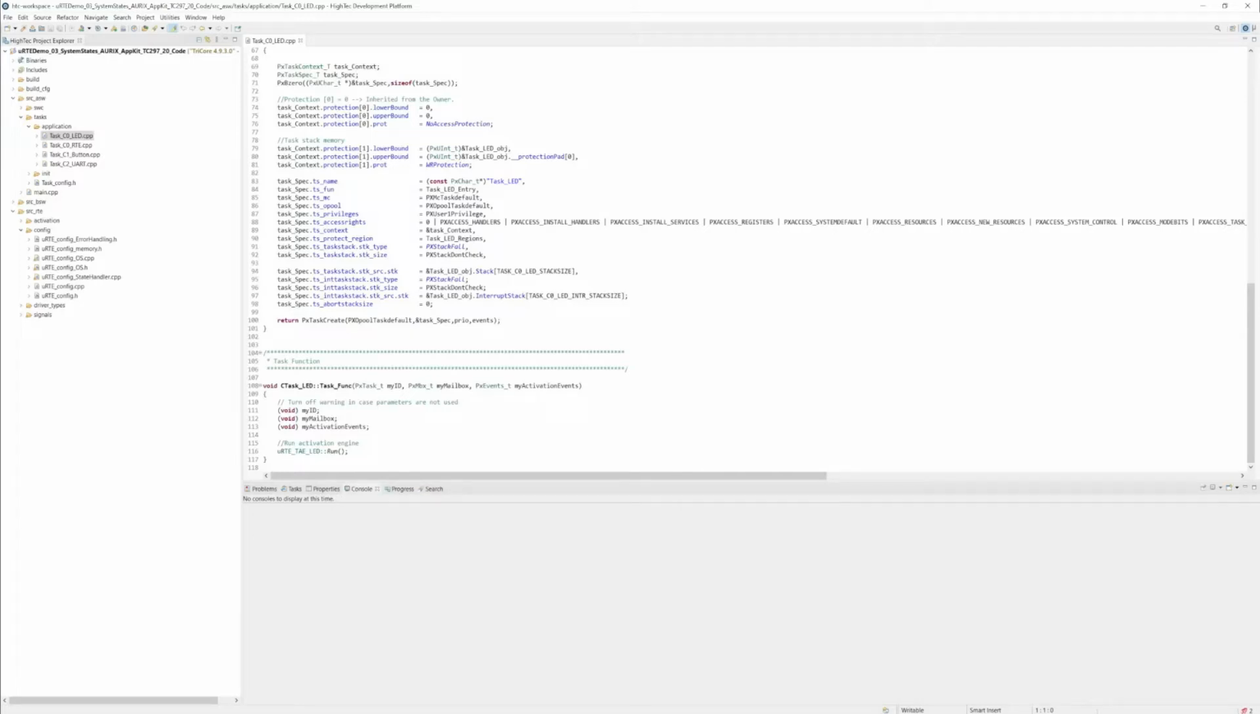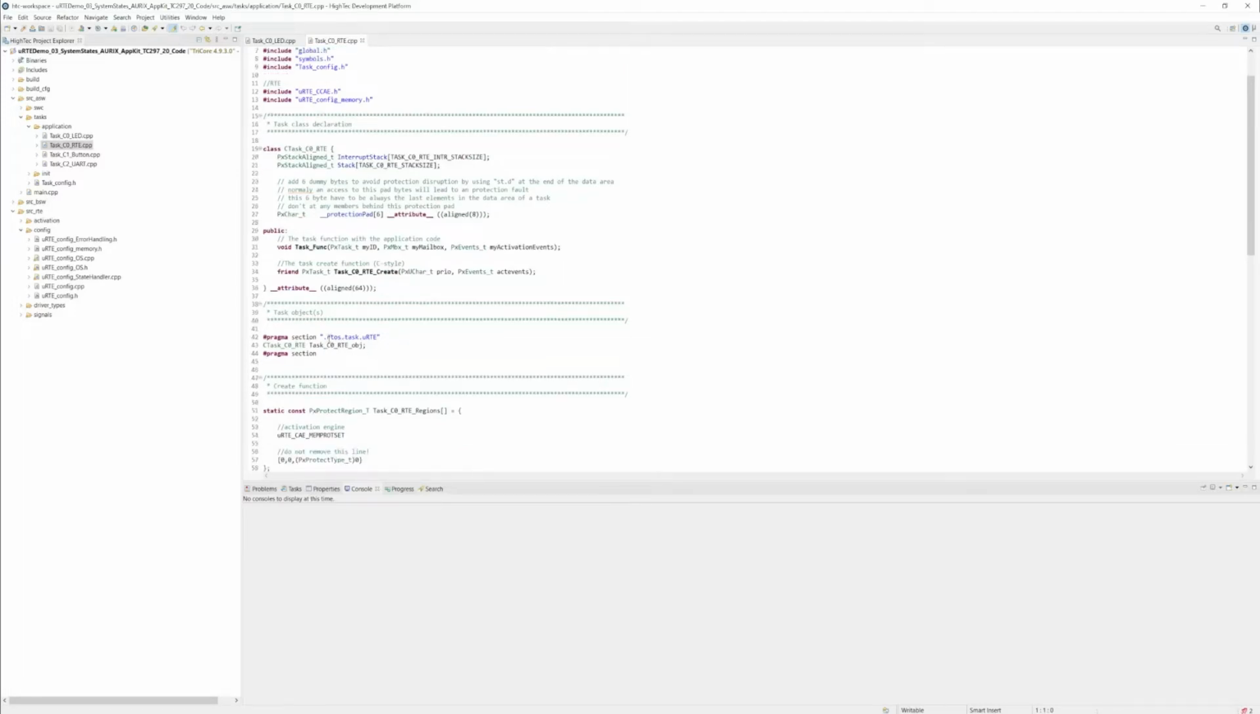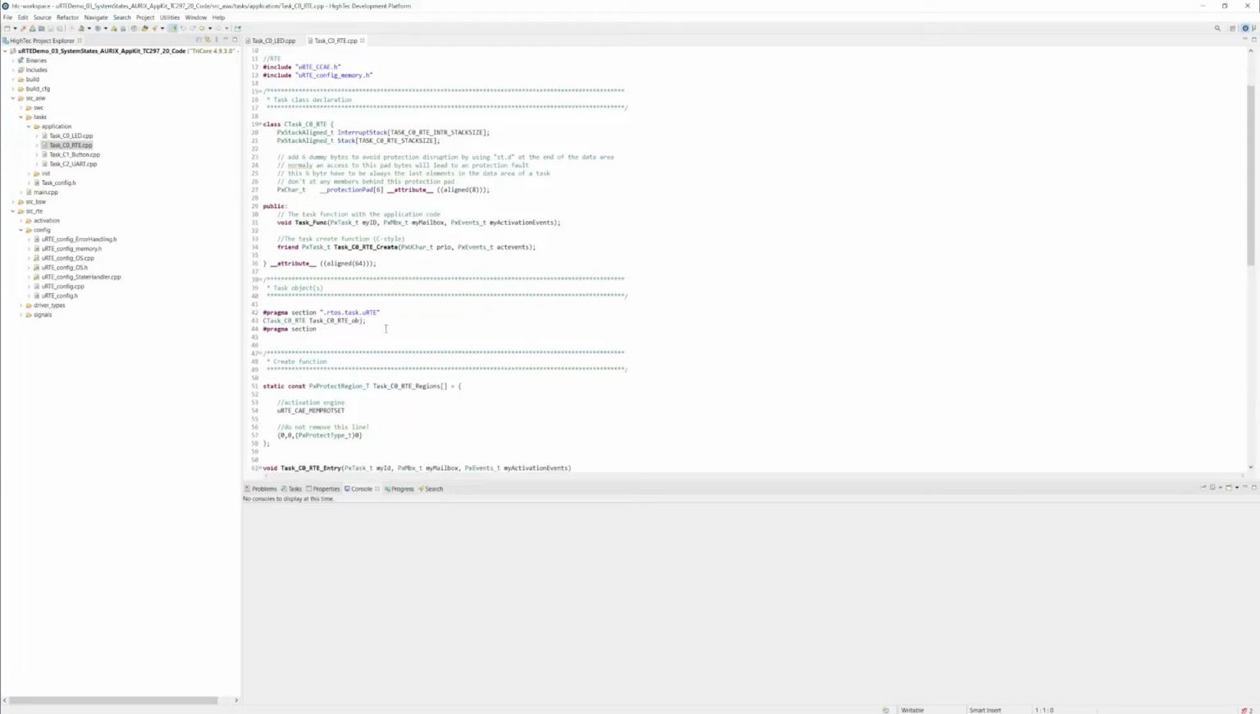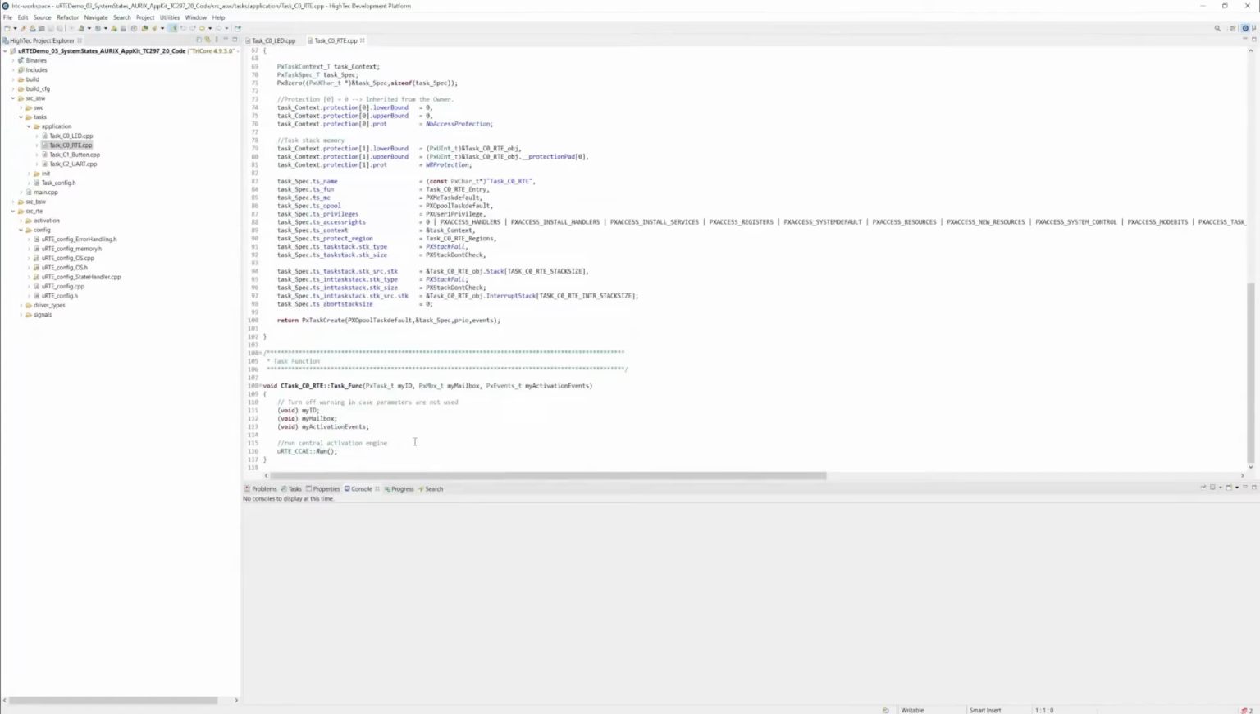In addition to the application tasks, there is one system task in which the so-called central activation engine is implemented or integrated. Here we also need to make sure that we link the stack to the same section as it was defined in the model. We have the memory protection set, and also here we have to invoke this static run method.